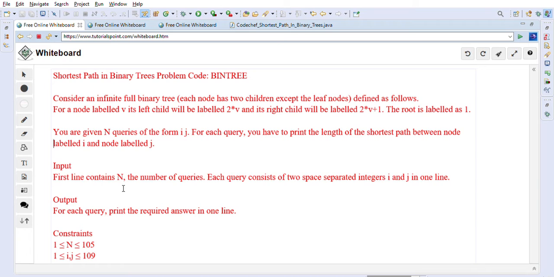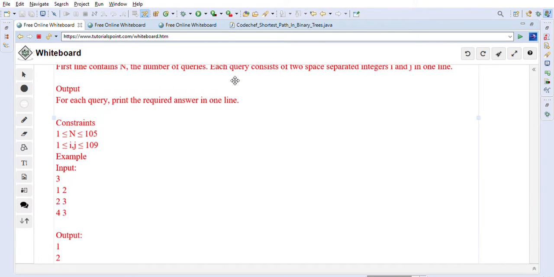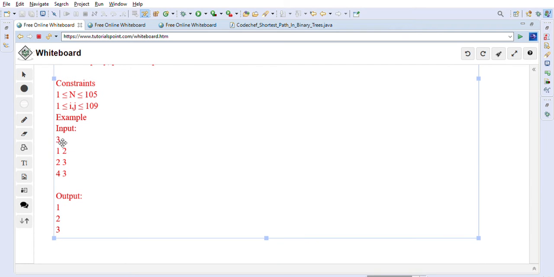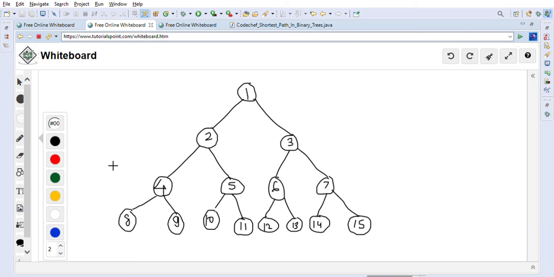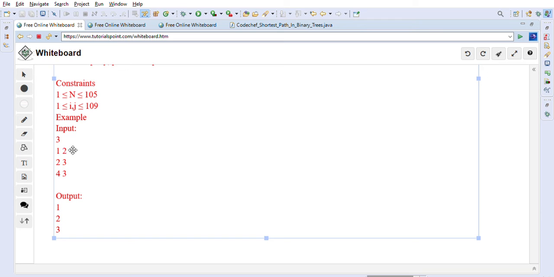So let's take a look at what input is given. The first line contains n, the number of queries, and then we are given two space separated integers i and j. We have to print the shortest distance we have to travel. Let's see what examples they have given us: 1 2, 2 3, 4 3. I created one sample tree for us. Let's first visually solve this problem and then we will develop an algorithm to solve it.